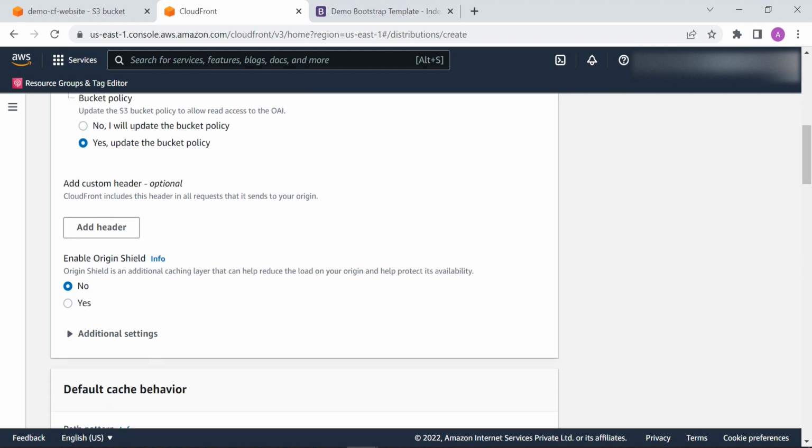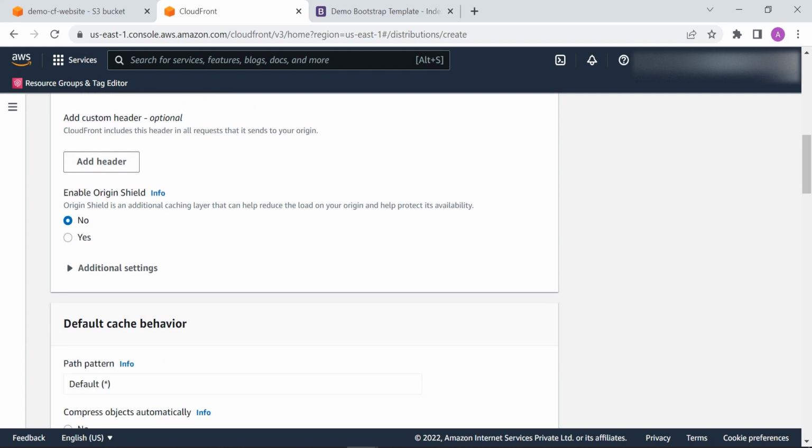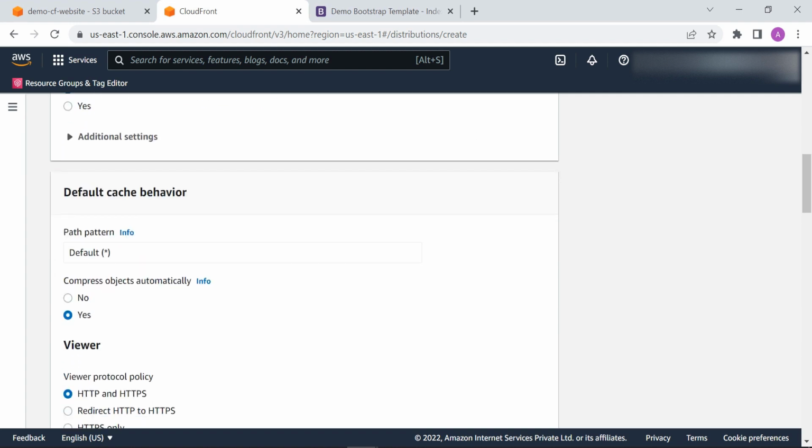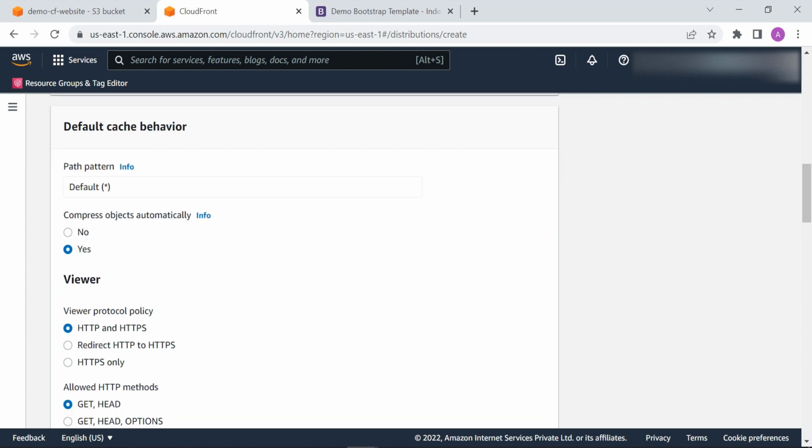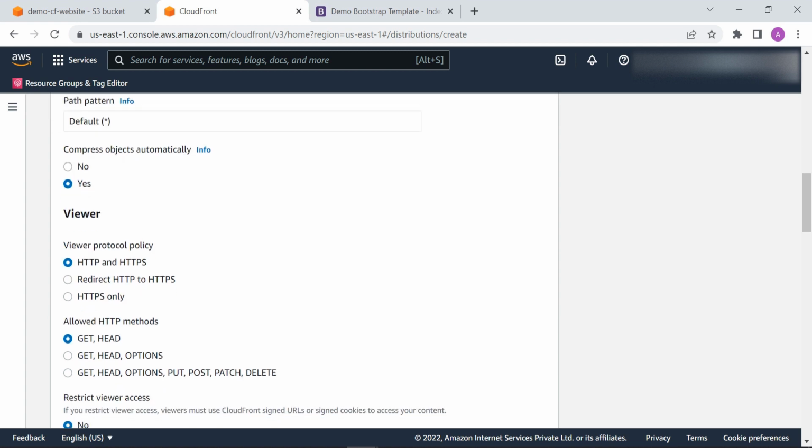For the custom header, you can add any custom header. Like for the HTTP request, we can have some specific header, so you can add any specific header for every request as per your requirement. For now, we don't add any header. And if you want some kind of caching layer on top of CloudFront, you can enable Origin Shield. If you select yes, then it will add an additional caching layer on top of CloudFront. After that, you can also specify the default caching behavior. Let's keep it default for now for the simplicity of this demo.